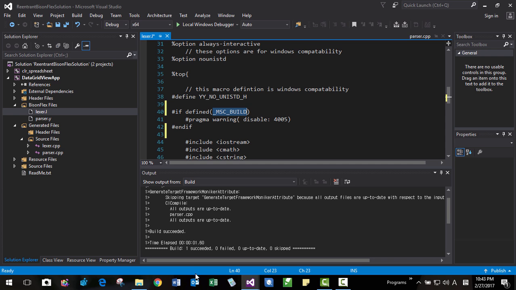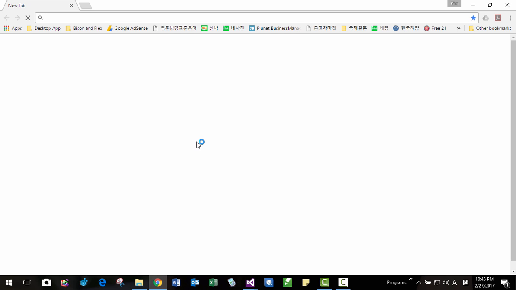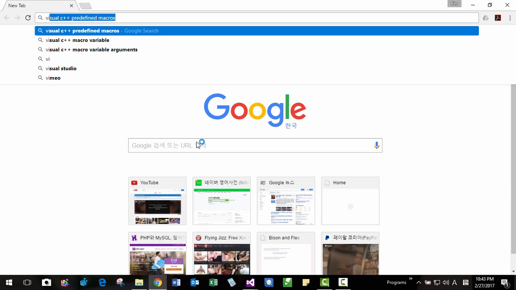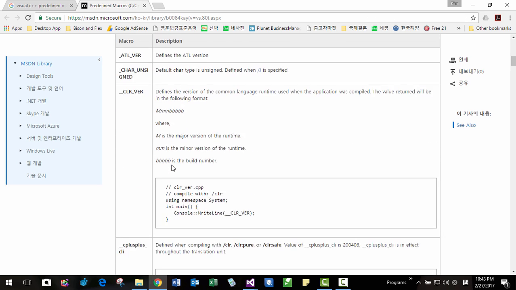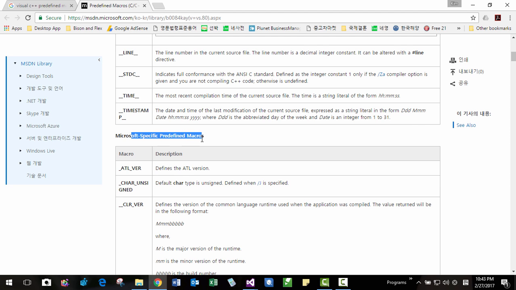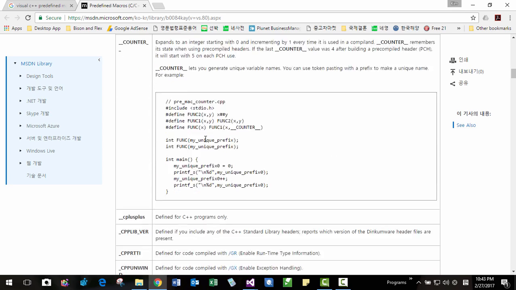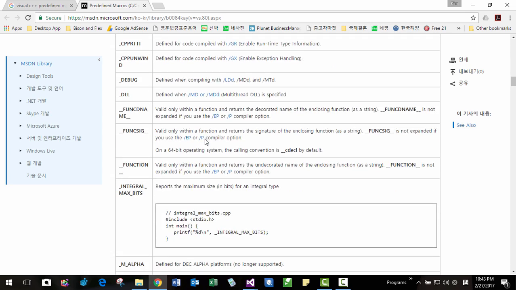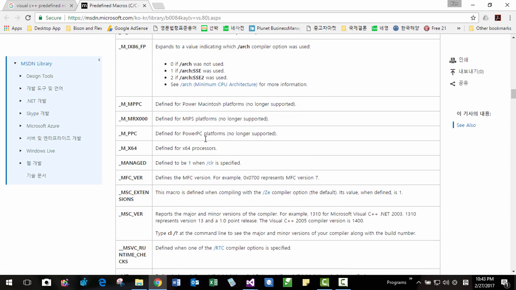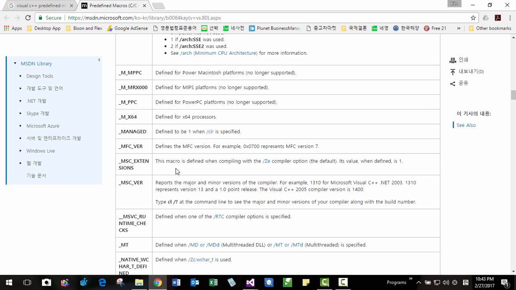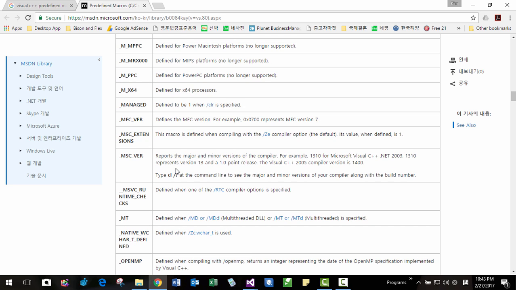For example, if you are not sure about Visual C++ predefined macros, then you can click this. You can double check. See, these are Microsoft specific predefined compiler macros. So, MFC build is no. MSC build. Here it is.